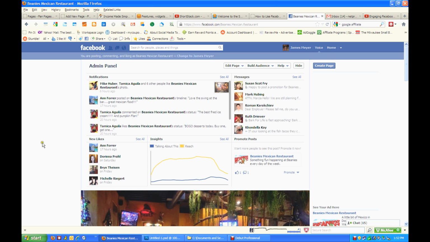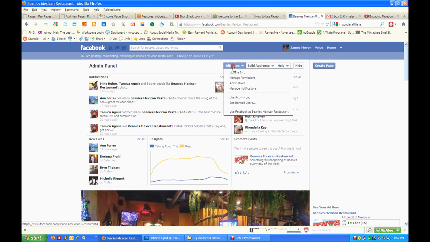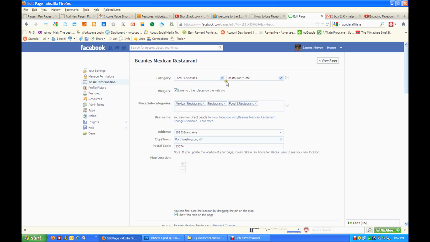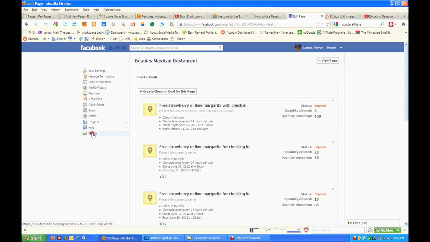So here we go. First, you start by going to edit your page, and you click the update info button. Once you do that, you're going to come down to where it says deals on the left-hand side. Click on the button that says deals, and then once this page loads, create check-in deal for this page.